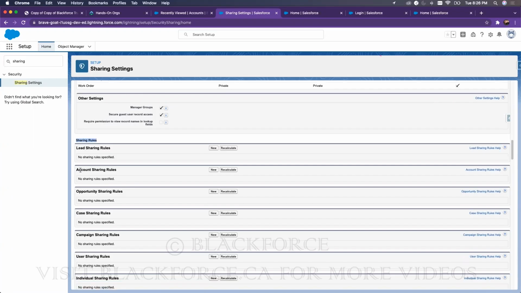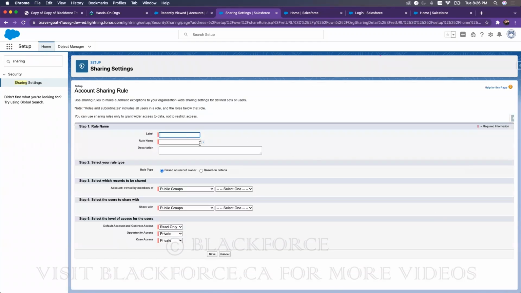I want to share the account record of someone with another person. I click on new and I will say share records of CFO with SVP, marketing or whatever you want to call it. Now that you have this label, which is just a random word you use to identify your sharing rule, then you select the type of sharing rule you want. The type of sharing rule you want will determine how the sharing is done.